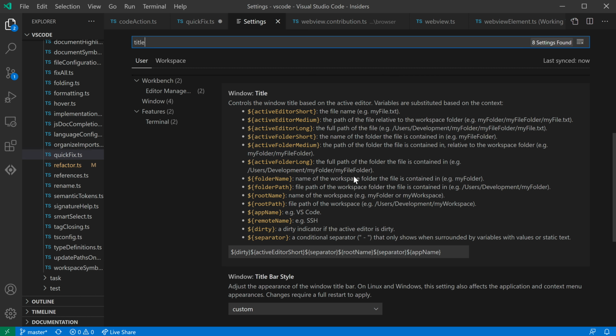Let's take a look at some of these placeholders in the default setting value. So here is the default setting value. Again, this is just a string, but if we look at the placeholders, you can see that the window title will show whether or not the current file is dirty, then a short version of the currently active file's name, so that would just be the file name itself, a separator, the name of the workspace that we're in, and then another separator, and then the application name. And as I said, you can go in and completely customize this.